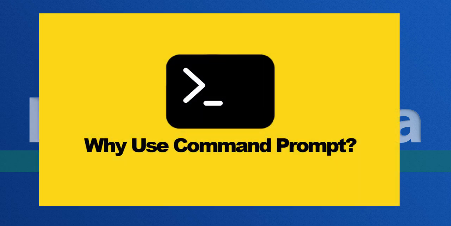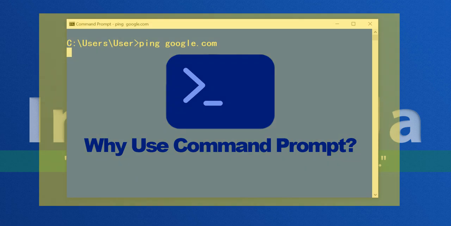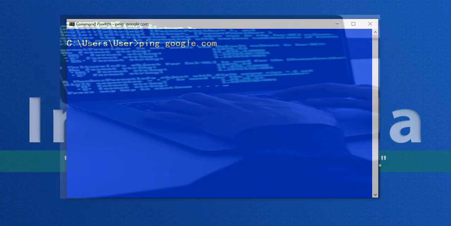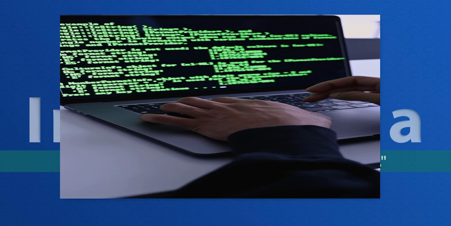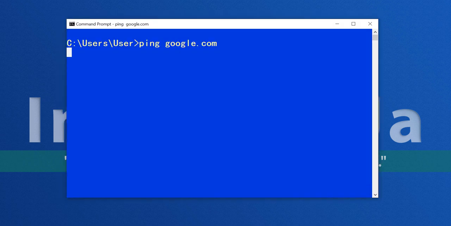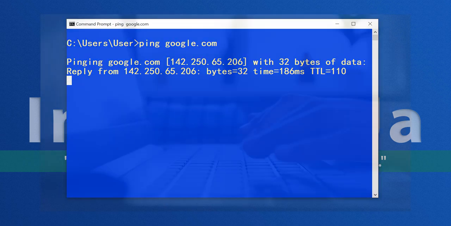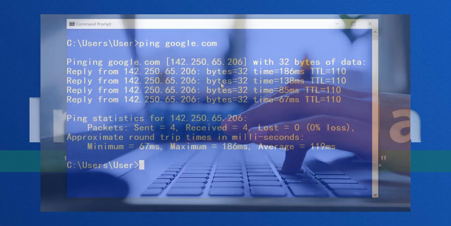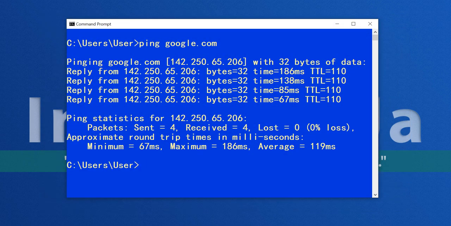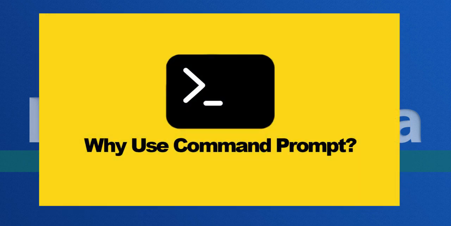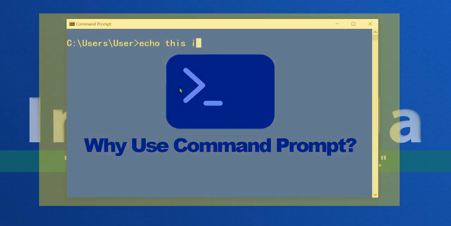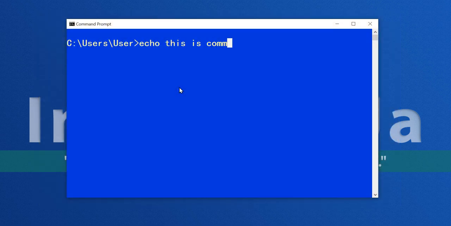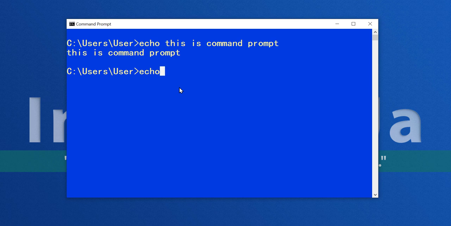Why use command prompt? We simply use command prompt because it is faster. CMD allows you to perform tasks faster than navigating through menus. We also use it for automation. You can run scripts to perform repetitive tasks. It is also essential for troubleshooting and fixing system issues. It also provides advanced control, so CMD gives you access to features that are not available in the graphical user interface or GUI.